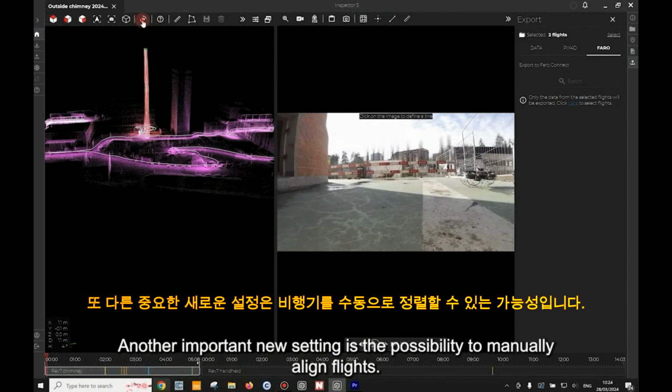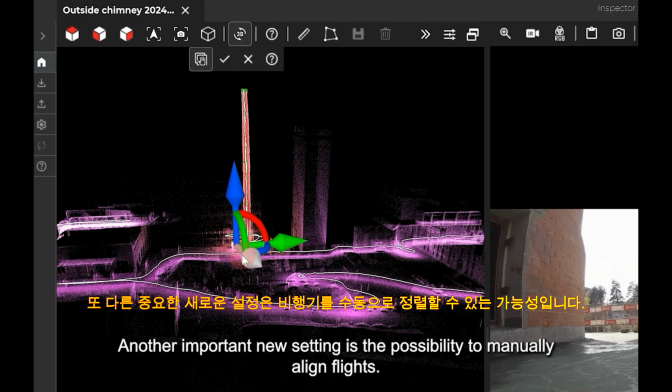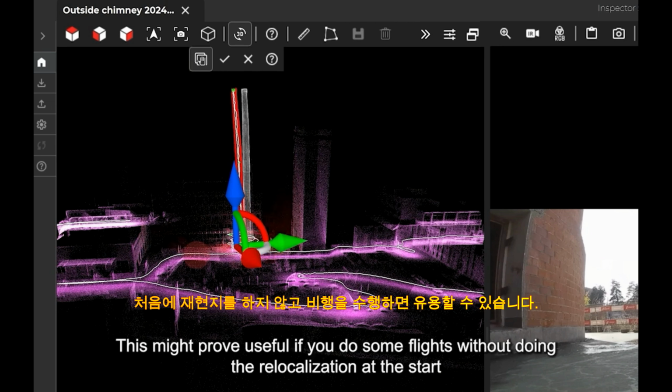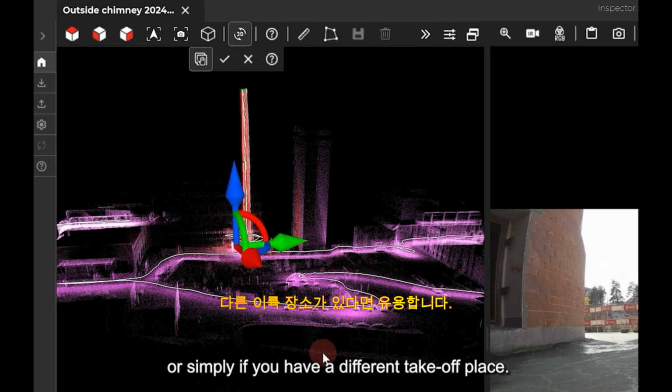Another important new setting is the possibility to manually align flights. This might prove useful if you do some flights without doing the relocalization at the start, or simply if you have a different takeoff place.